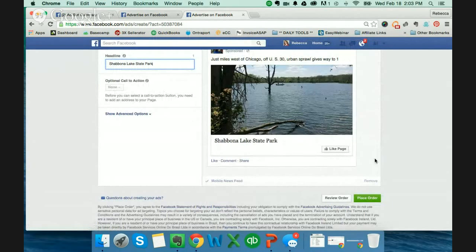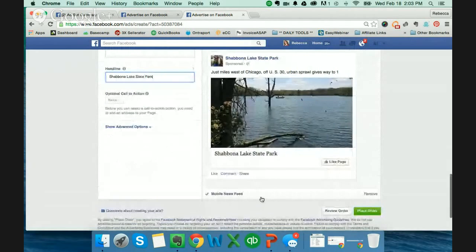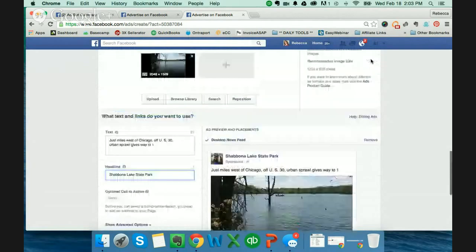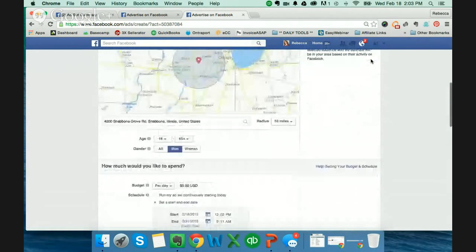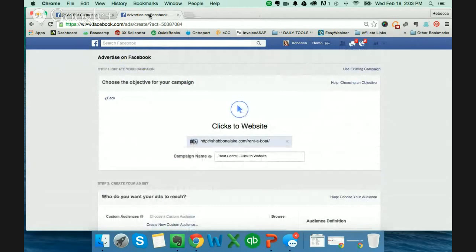So once I'm done, we have options of desktop and mobile here. Then I place my order, it goes into Facebook review world, and they take time to review it. Once it's approved, it runs. If it's not approved, they'll send you a message and say, hey, you've got to change this or change that. So that kind of covers how to create ads in the Ads Manager and how to target locally.